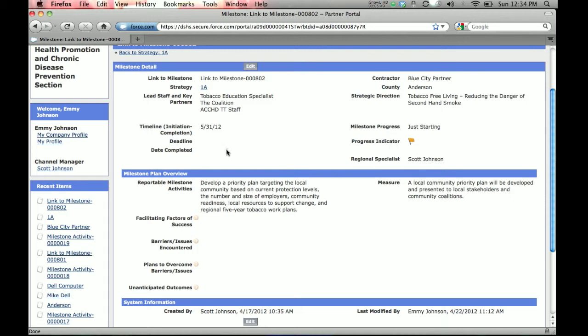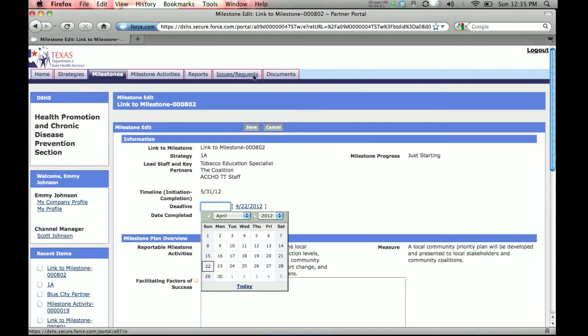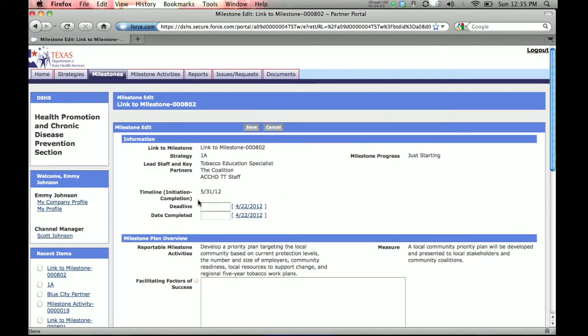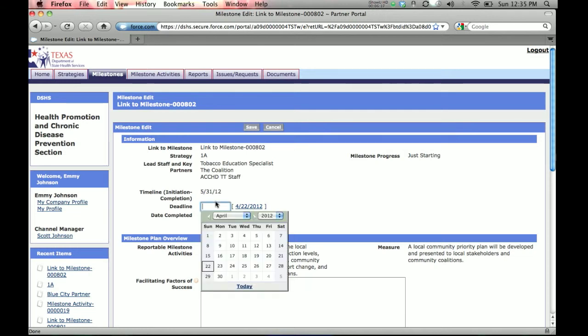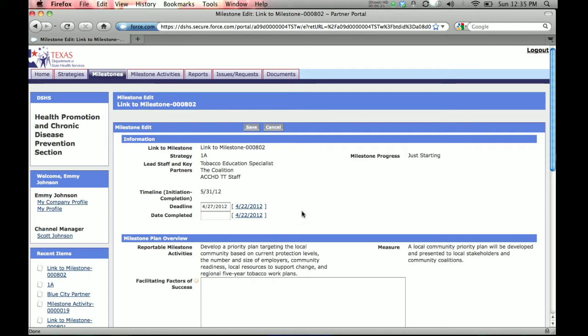Now you'll notice there's a couple of open fields here. You have the ability to edit and add information to a milestone. So let's go ahead and click on the Edit button, and you'll see that you can add deadlines, you can add date completed for this particular milestone, and these are date fields. So if I wanted to coordinate with my regional specialist on a deadline for this particular milestone, just open up the date field and enter a date.